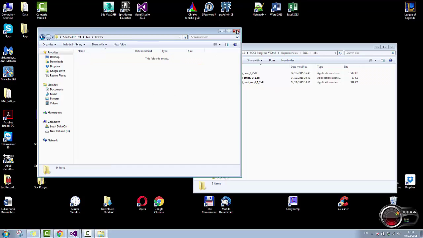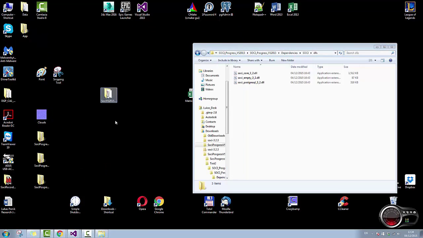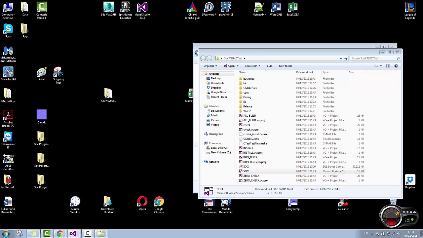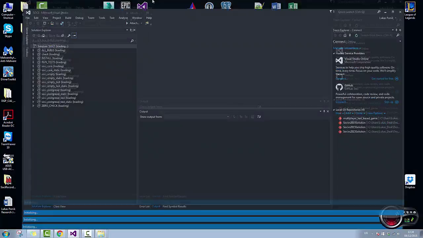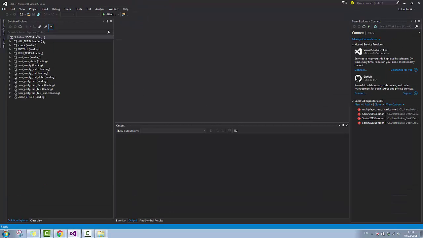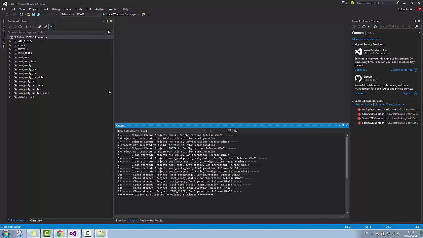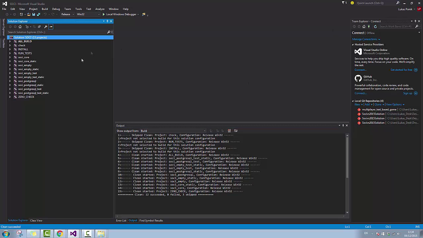So what you will need to do is just go into your folder, open the SOCI that you did in video number 2. As you can see, all the builds are here. So I will need to go from debug to release, clean the solution, and build the solution again. I'm not going to do it, but you can do it if you need the release.